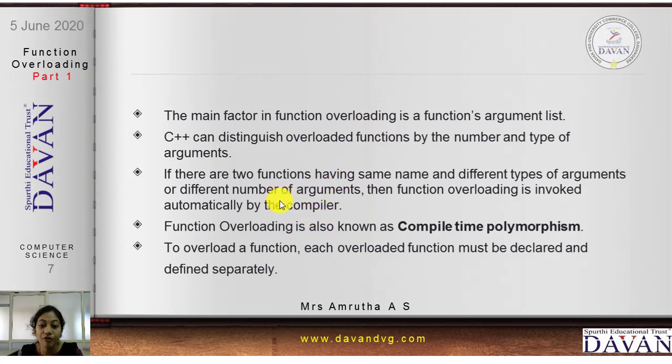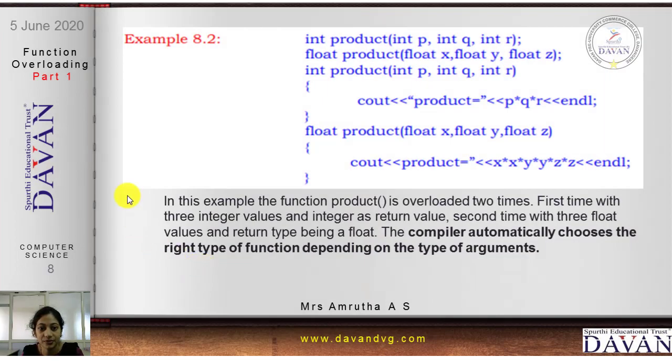Who will take care of it? The compiler will take care of it. So, this function overloading is also known as compile time polymorphism. Compile time polymorphism is nothing but function overloading. To overload a function, each overloaded function must be declared and defined separately. However many functions you write, those functions should be declared and defined separately.